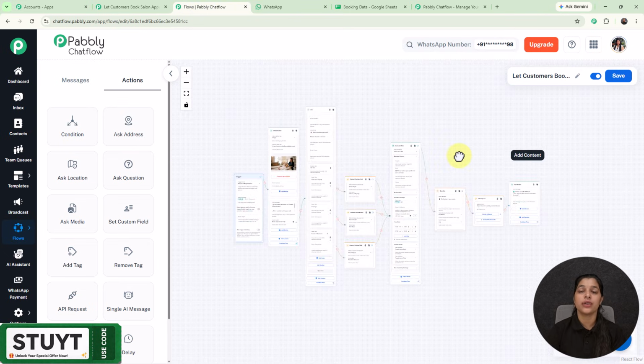So this is the way you can create a salon appointment booking chatbot by just using Pabbly Chatflow. And don't forget to save this flow by simply selecting this save button. And here you can see that my flow has been updated successfully. So now you can also create this chatbot and can automate the appointment booking for your business. And now you don't have to book the appointment for your customers by manual calls or by manually sending them messages.